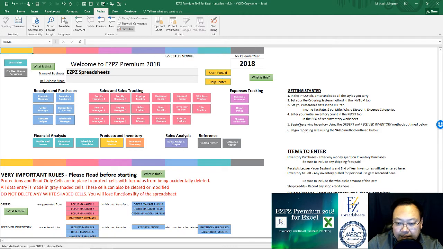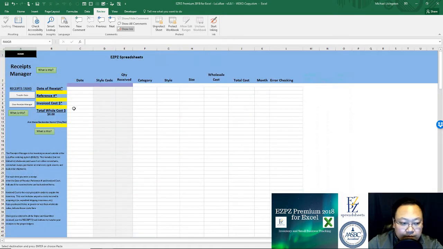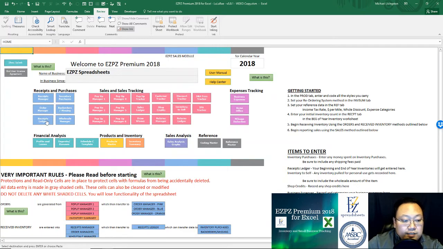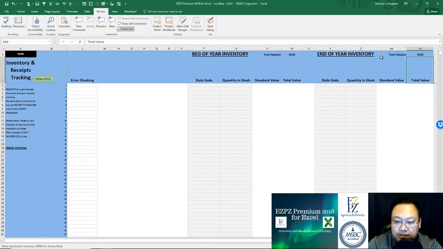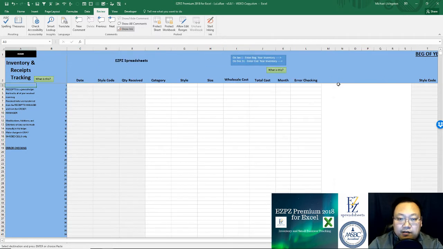Initial inventory and then begin receiving. So initial inventory, so this is important, is entered into the receipts manager. Actually, sorry, the receipts ledger. Okay, and you can see here on January 1st, enter your beginning year, and then December 31st, enter your end. If you scroll a little bit to the right, you can see the two modules here. We're just going to assume at the beginning of your inventory that our inventory was 0. And obviously, since we haven't ended the year yet, we haven't entered anything for that as well.